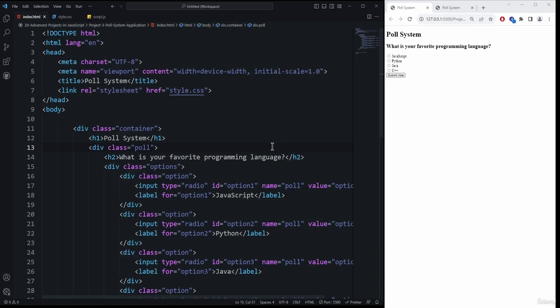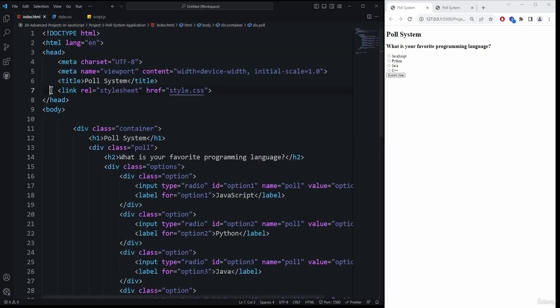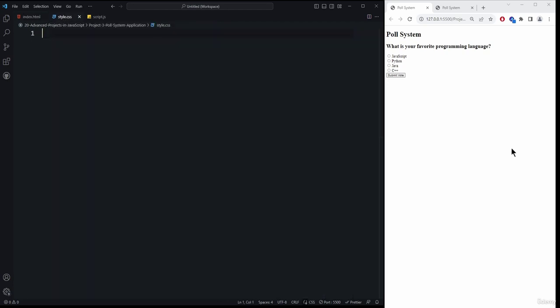So now it's time to start with the CSS part for this particular whole system application. For that we need to use the style.css file, and this file is already linked by using this particular link tag. So this file is actually created in the same directory where my index.html file is created. So inside of the style.css, first we need to actually provide the style code for the body element.